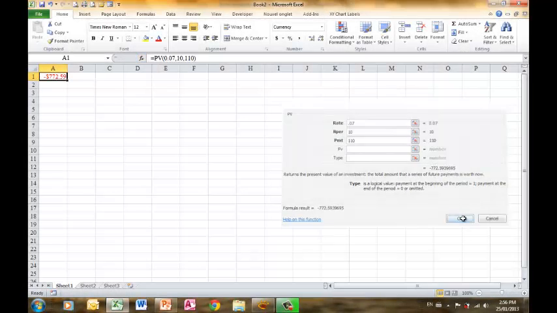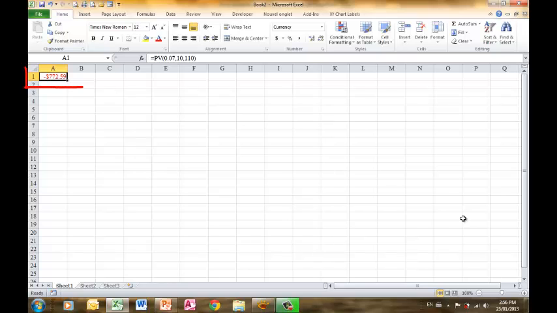All I have to do is click OK to return the actual PV. My payment was entered as a positive number. My present value is returned as a negative number. Same convention that we had in our calculator.